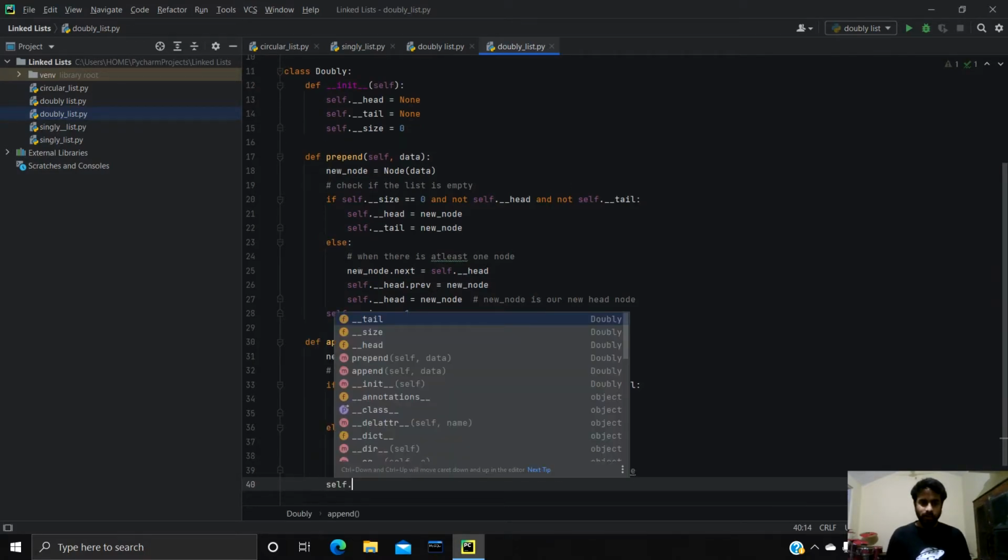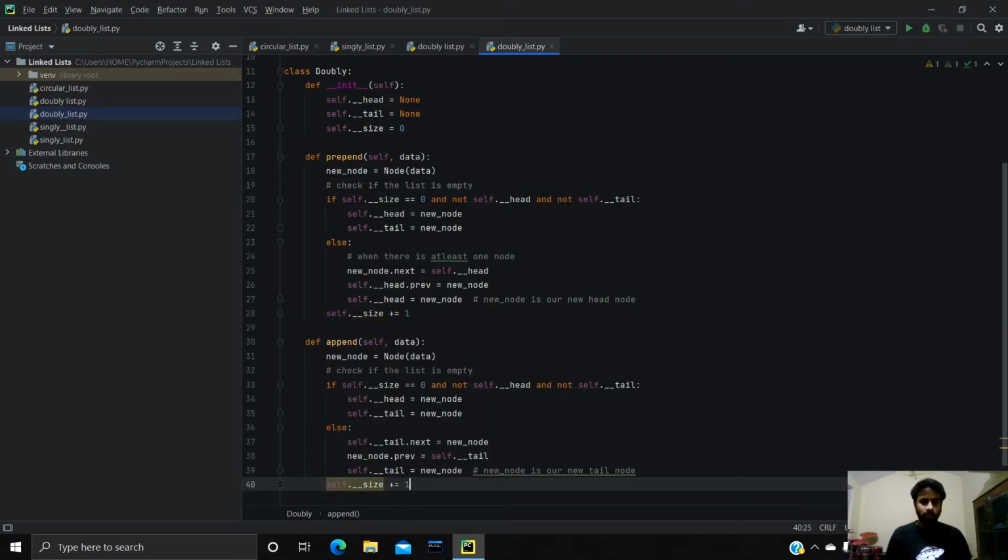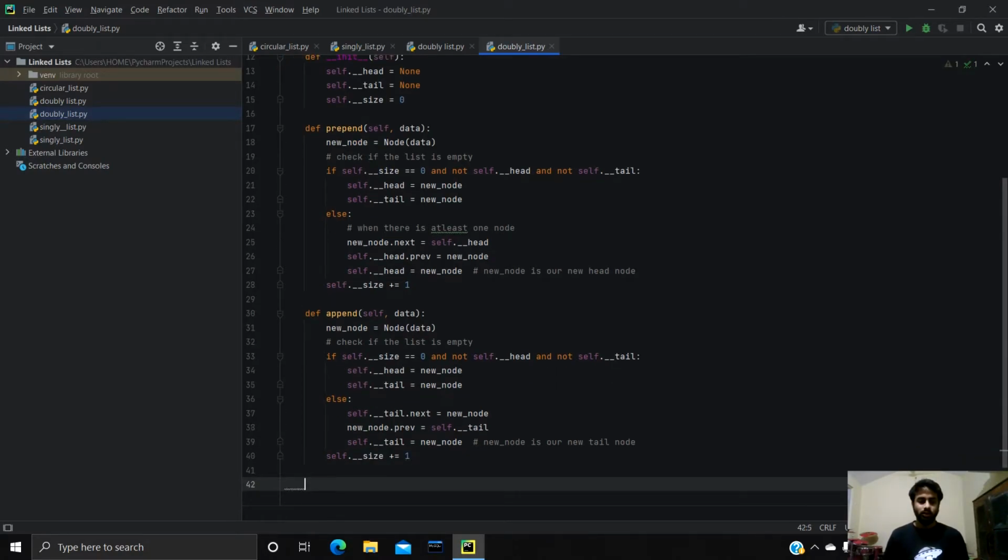Similarly, self.size is going to be incremented by 1. So this size variable is always taken care of, and it is this variable which is going to tell us how many nodes there currently are in our data structure. Now we have to check these two methods. We are going to check all our methods the moment we make them.